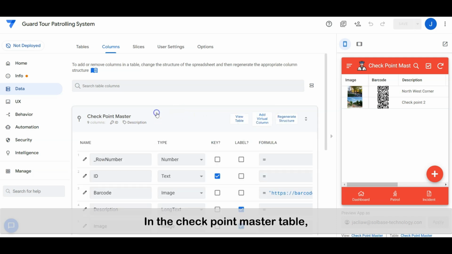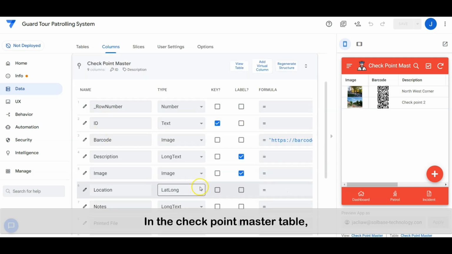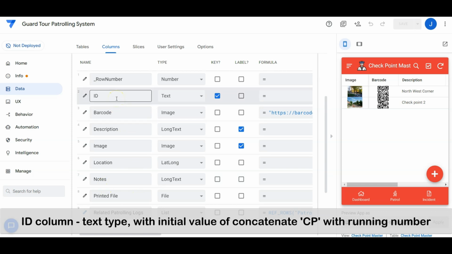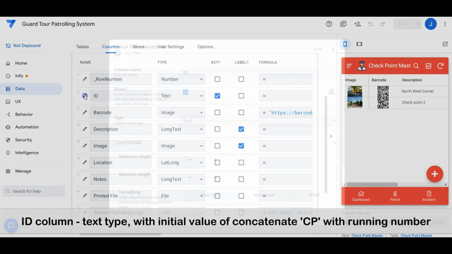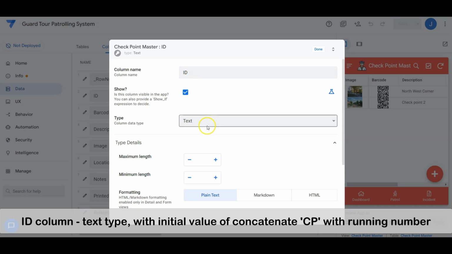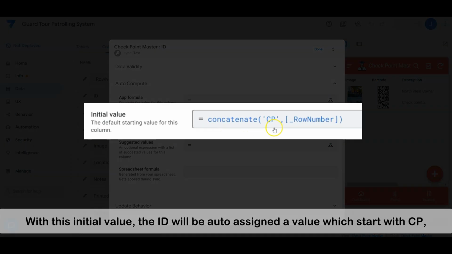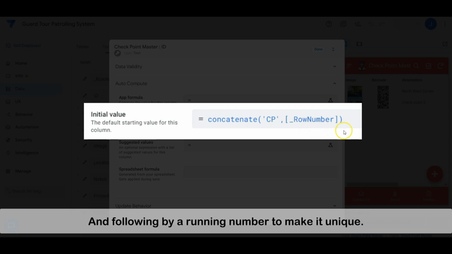In the checkpoint master table, we have 7 columns of data. ID column is a text type, with an initial value of concatenating the CP with a running number. With this initial value, the ID will be auto-assigned with a value which starts with CP, followed by a running number to make it unique.